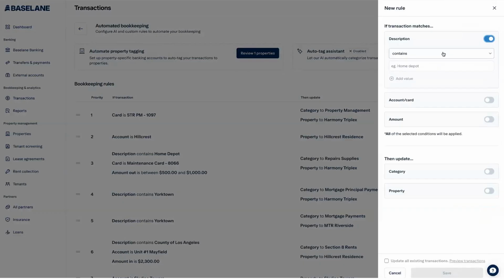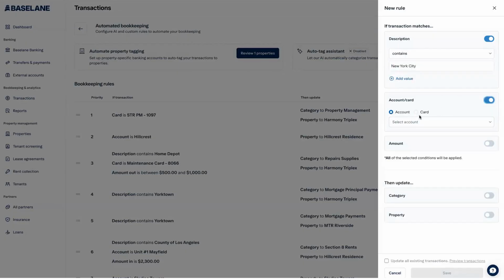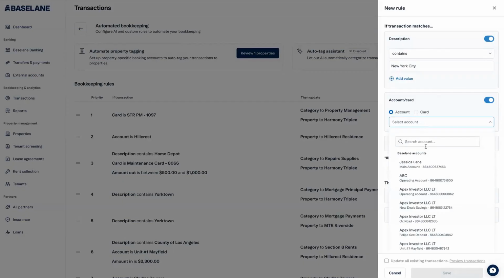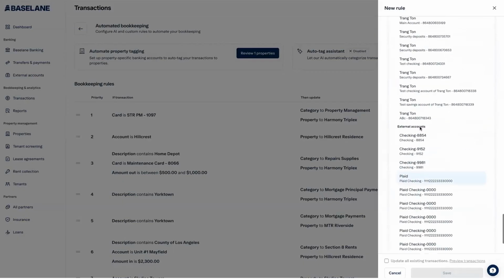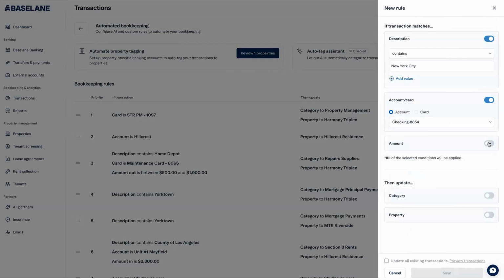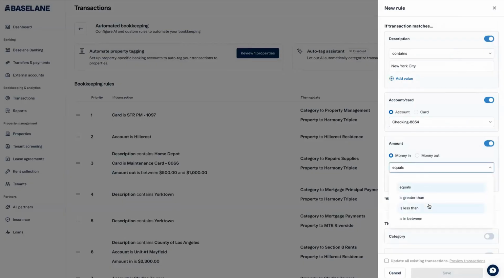our rule-based bookkeeping because they're able to say, hey, Baselane, when the transaction contains or starts with the city or the state. So let's say New York City as an example. If it's coming from this account or this card, which could also be virtual cards, could also be Baselane accounts or even external bank accounts. If it's this amount, you have the ability to tell us if it's a direct deposit, a deposit, money in, money out. If it's greater than, equal to, less than, in between, we're not sure.